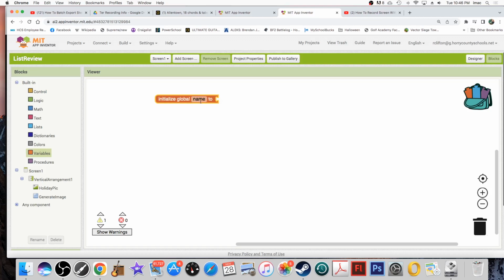Just like with our other components, we need to create a name for this. Because this is just going to be a list of images, I could call it image list or picture list. I'm just going to call this list because we're only doing this one thing. We're going to have one list, pretty straightforward. I don't need to get too fancy. Again, the simpler the better to make your life easy. And now we're going to initialize a global list variable to, and what we want to do is make a list here.